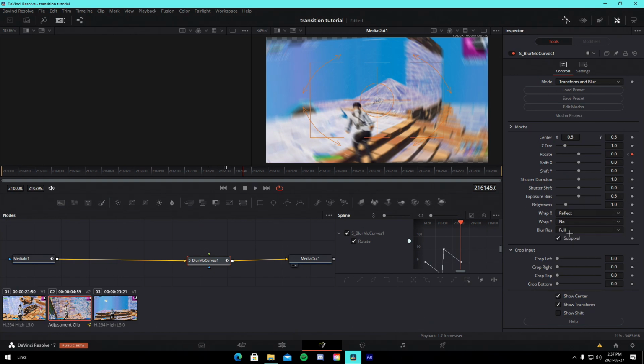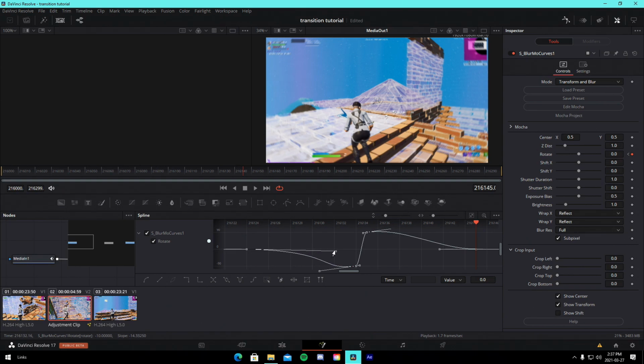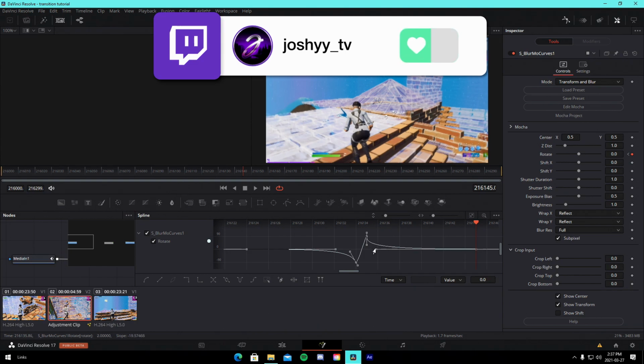And then we're going to make sure our wrap X and wrap Y are set to reflect just because it's a rotation. And then same exact spline as before. We're just going to press Control A, S, bring our points in just like this. Just like that should be fine. Bring this point in right here.